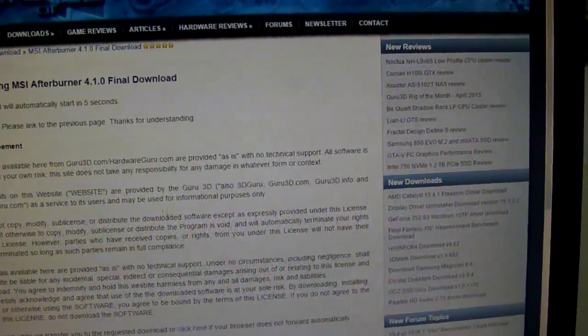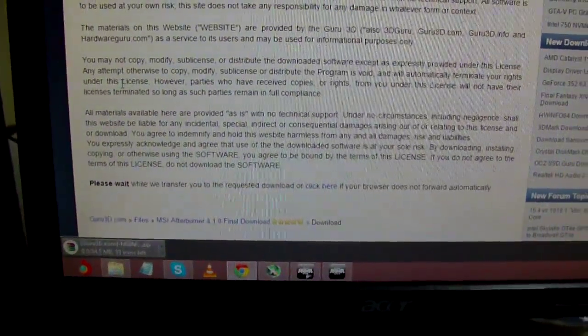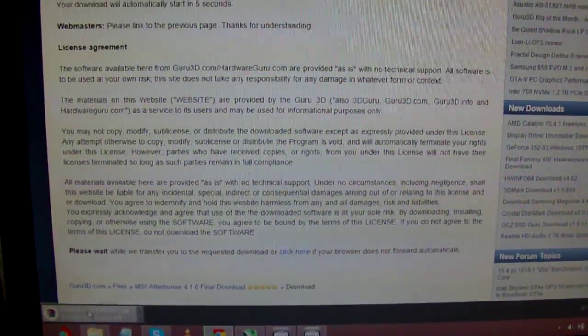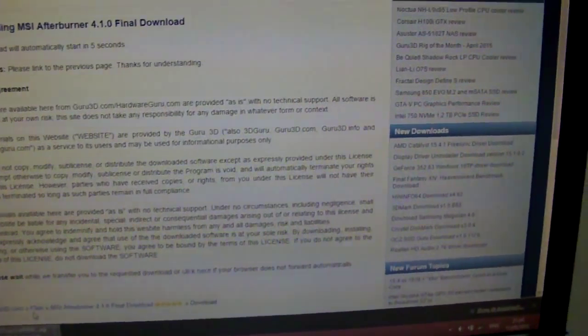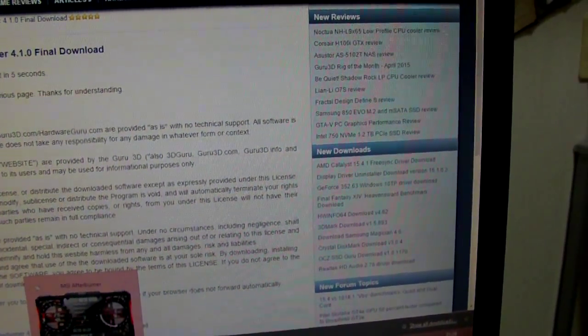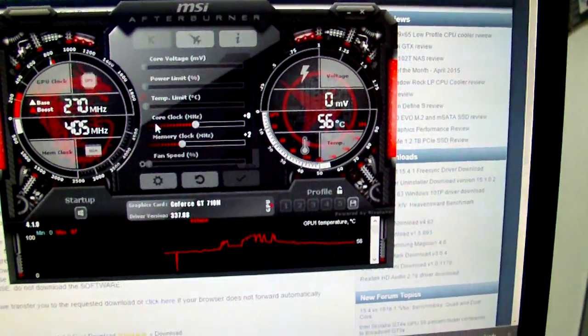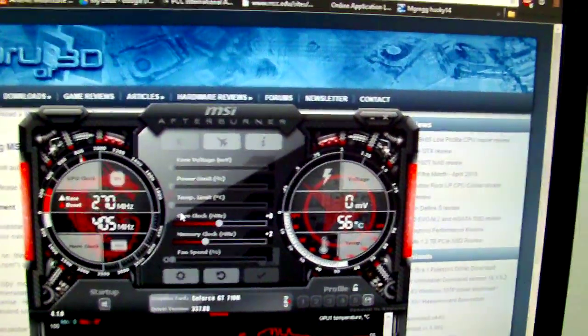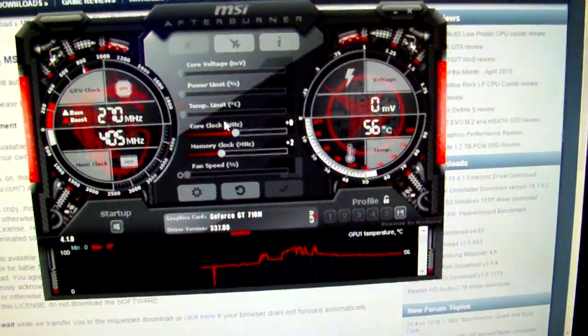Let's just wait for that to happen. There we go, so that's downloading. And then once that's downloaded, all you have to do is install it as a normal program. And once it's all installed, you should get an interface like this.